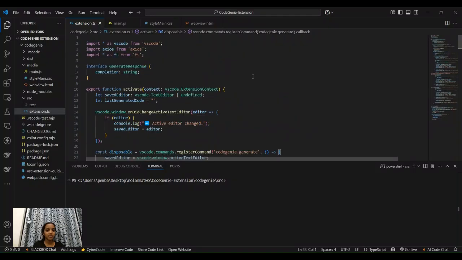Let's come to the code. This is extension.ts. At first, we imported necessary libraries. These libraries are responsible for sending HTTP requests and providing APIs and also reading local HTML files. Let's come to this generate response part. It is responsible for the shape of backend. Now let's come to this activate thing.